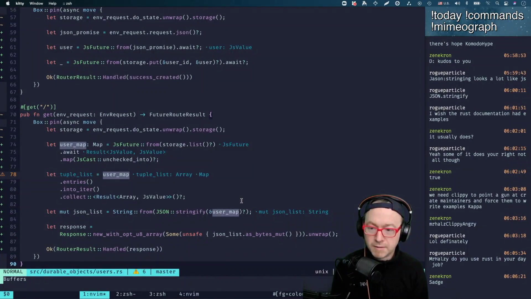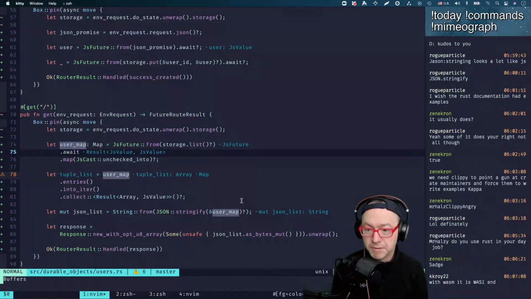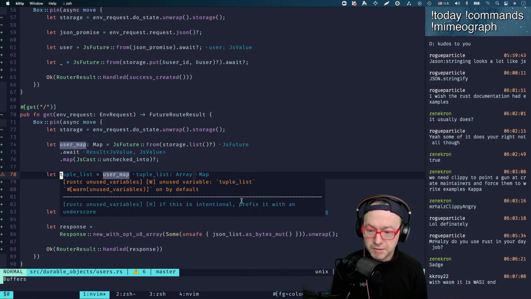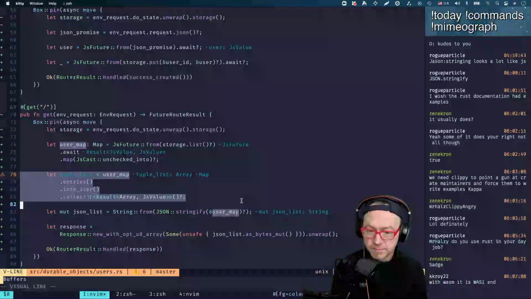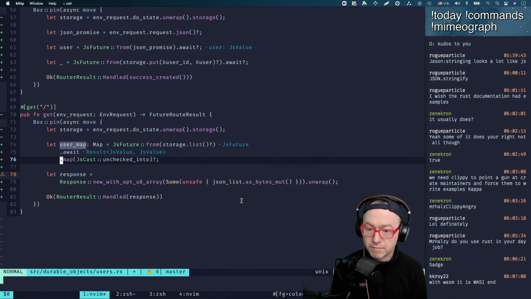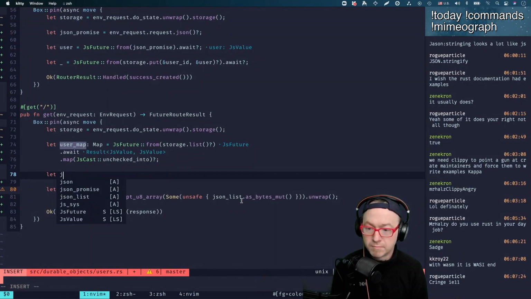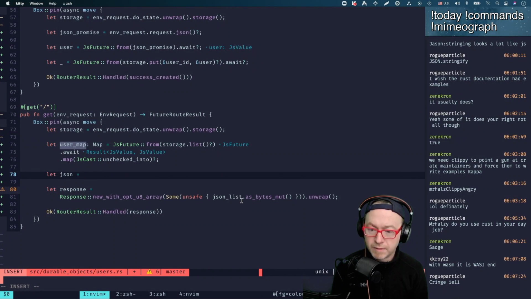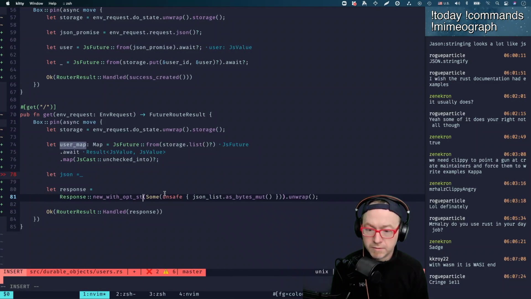Okay. So now we can use this here. We get our map. Sure, unchecked into. And I wonder if it's because it's a U8 array. Let's try this again, but with a string this time. Sure.